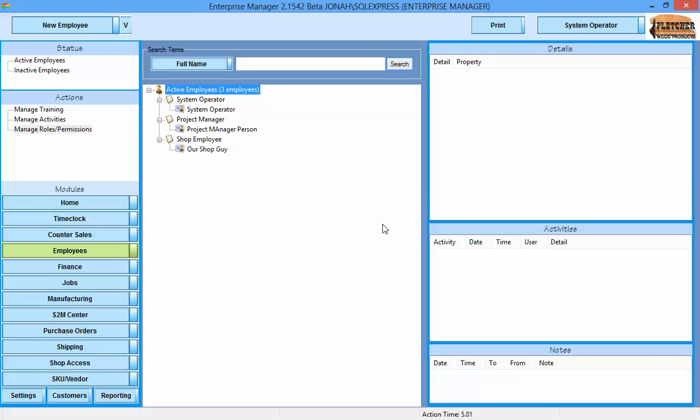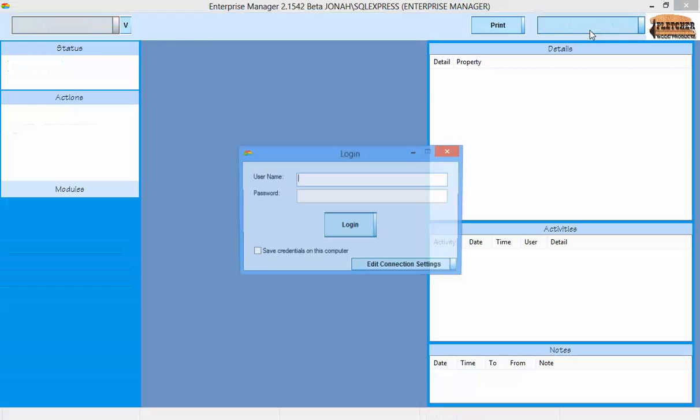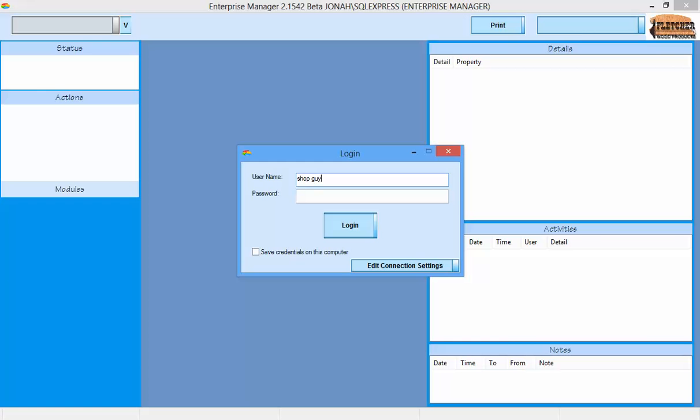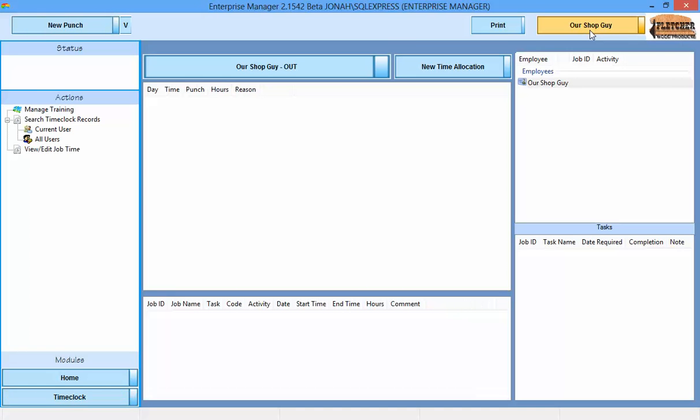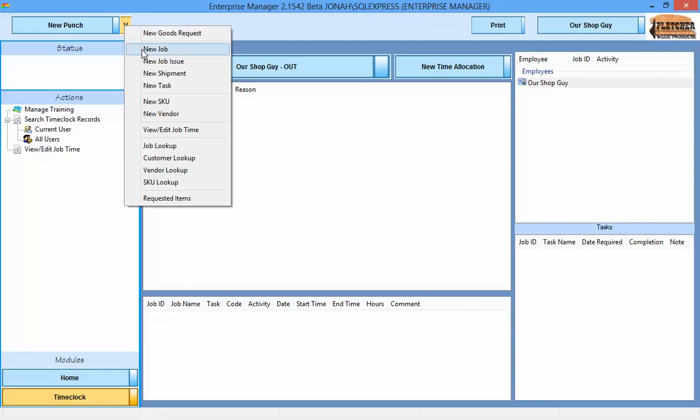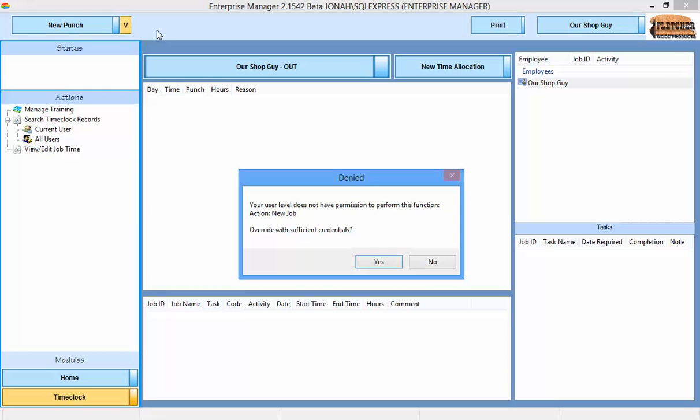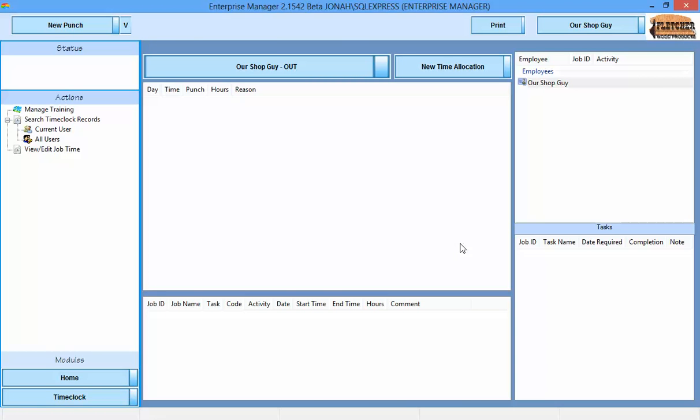Having created some users, let's log out of the system account and switch over to our Shop Guy account. Because this user is an hourly employee and is not already punched in, we are taken immediately to the time clock module. You can see that if I attempt to create something from the menu, I receive a prompt indicating that my role doesn't have the right to do that. Let's punch this user in for the day and then change over to our Project Manager user.